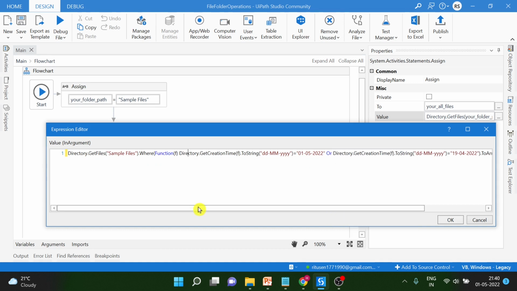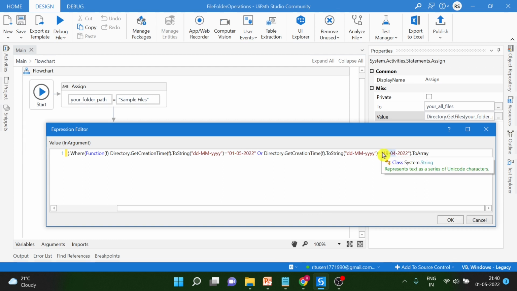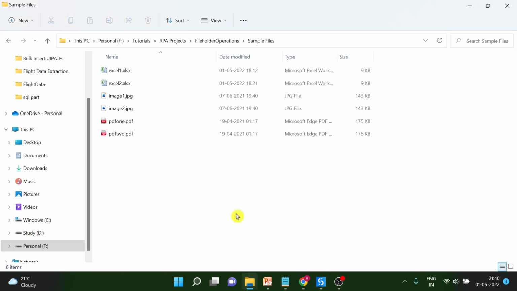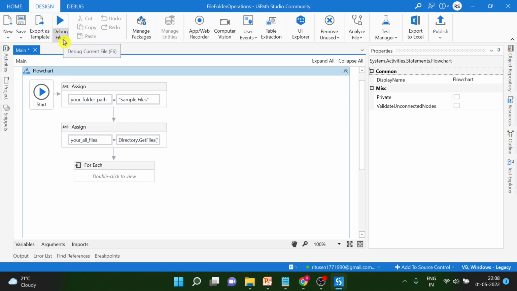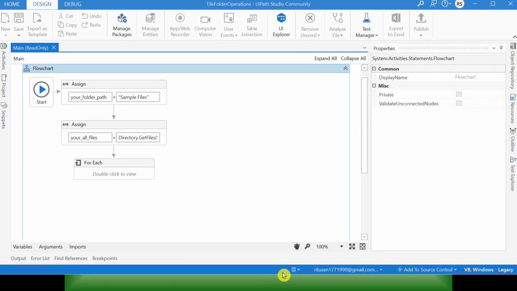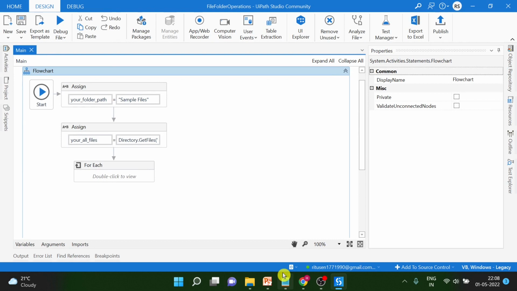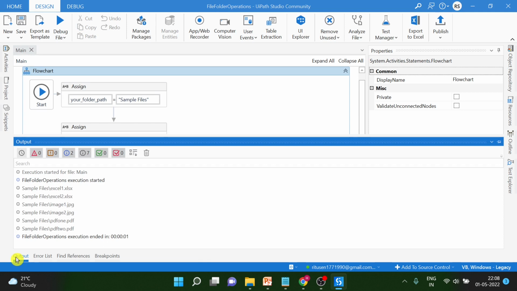Okay, so all the files which are created on 1st of May, 01 05 1904, those files will come. Now let's see which are those files. So these files and these files, there should be four files. Now let's run and check the output. Okay, all right. So all the files are coming.